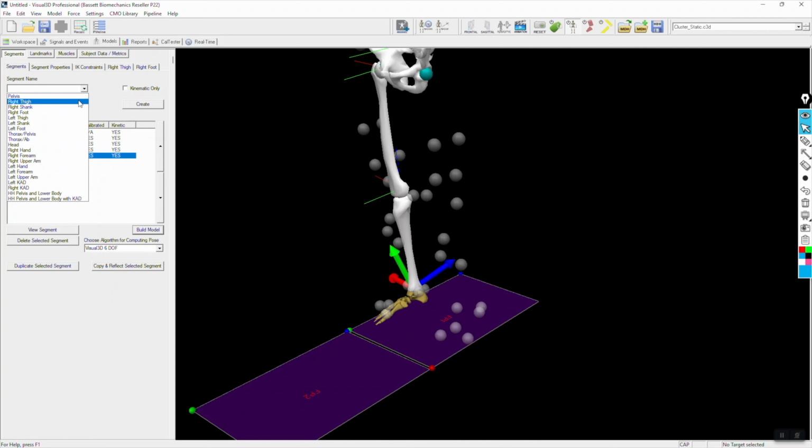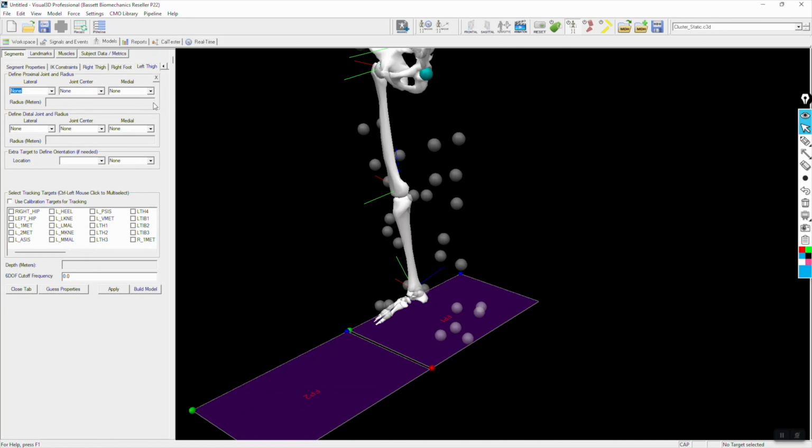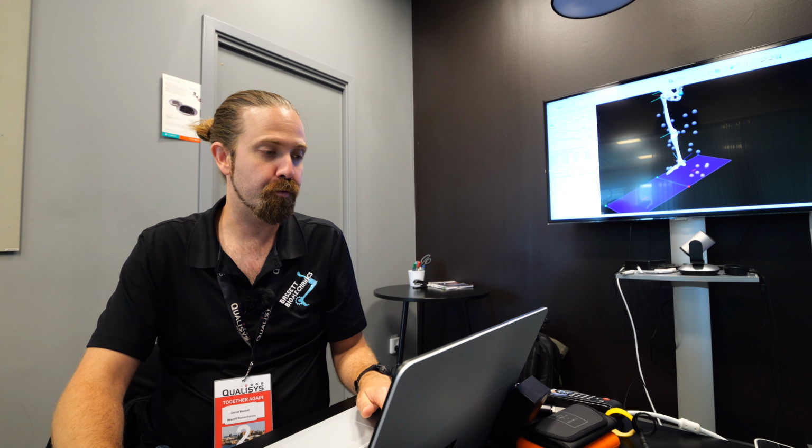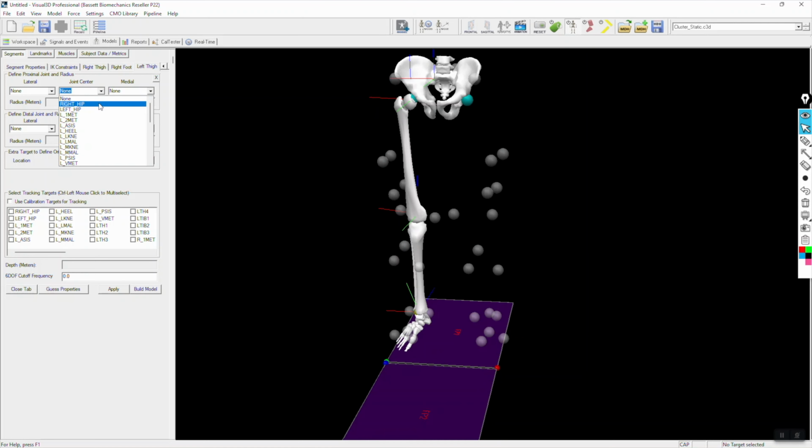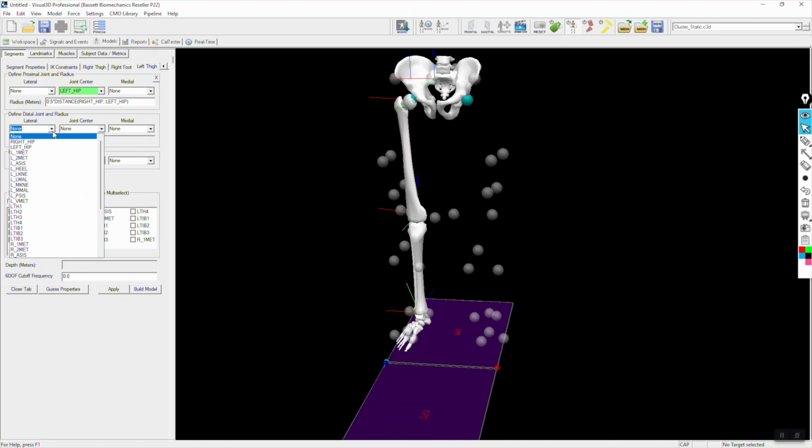Let's go ahead and also define the left side so that we don't leave it undone, and there'll be a little bit of a review for you as well. So the joint center for the left thigh, left hip, and before we have 0.5 times the distance between the right underscore hip, left underscore hip. Those are just the names of those landmarks put in there. And you can put any marker name in there. As long as it exists, it'll find that distance.